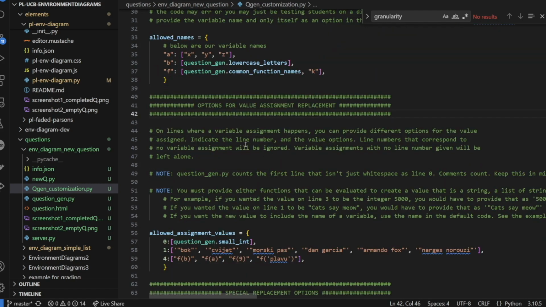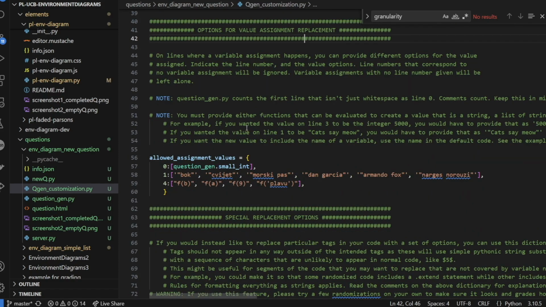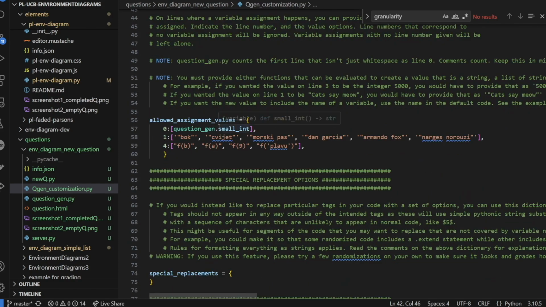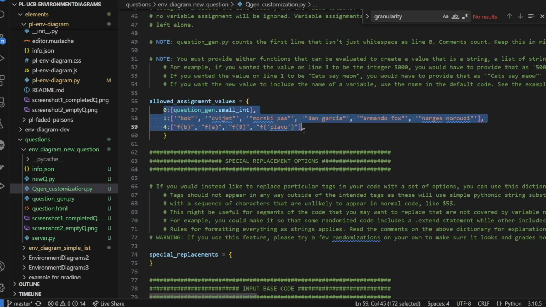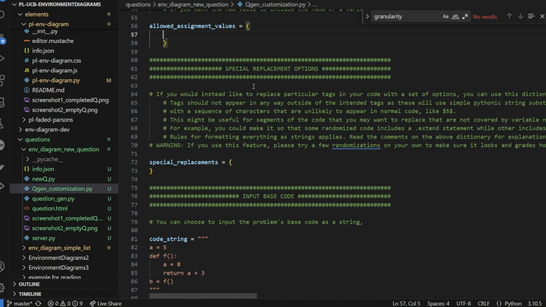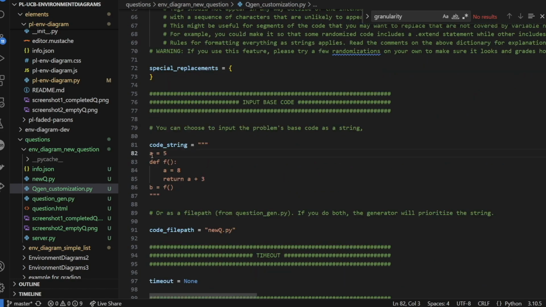So the next randomization option is assignment values. On each line, when there's an assignment, an equal sign, we want to change what's happening after the equal sign. Here it's by line number, so that starts from line 0, then on to 1 and 2. We're going to change lines 0 and 2.